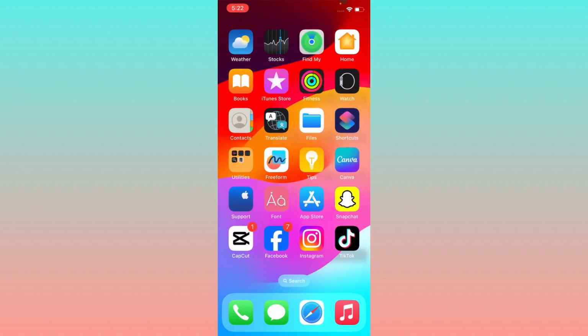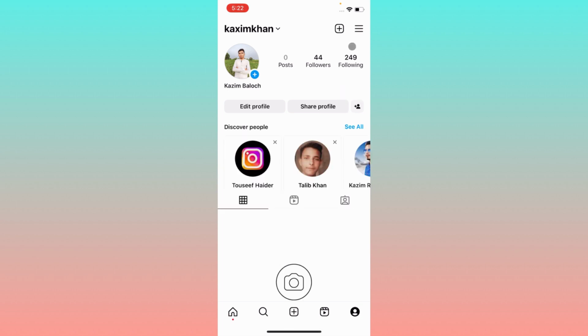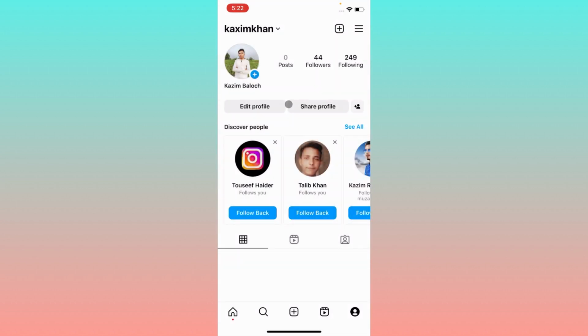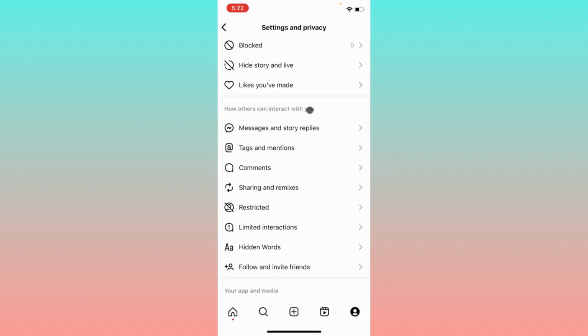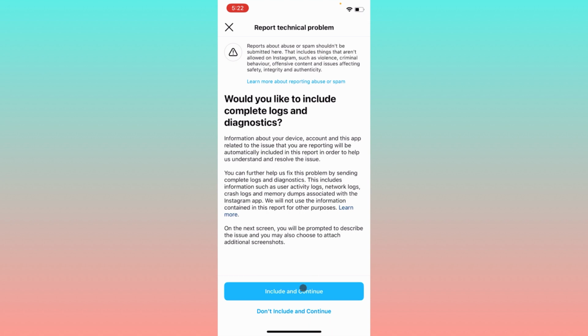The third method is to open your Instagram app, click on your main profile, click on the three lines, click on Settings and Privacy, scroll below and click on Help, click on Report a Problem, click on Report a Problem again, and after this click on Include and Continue.